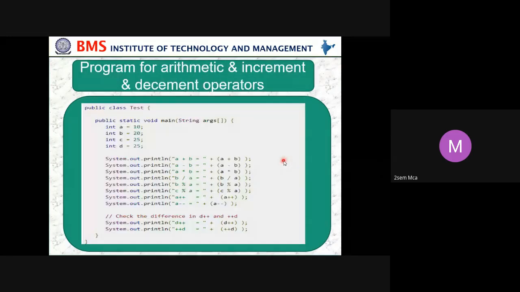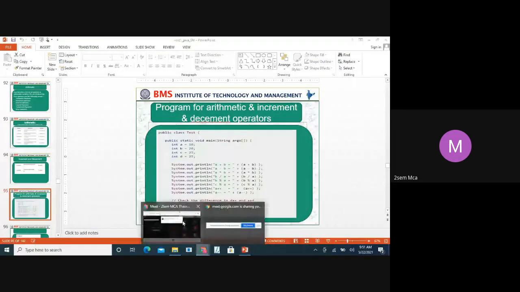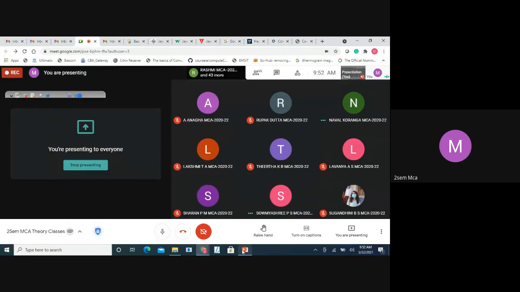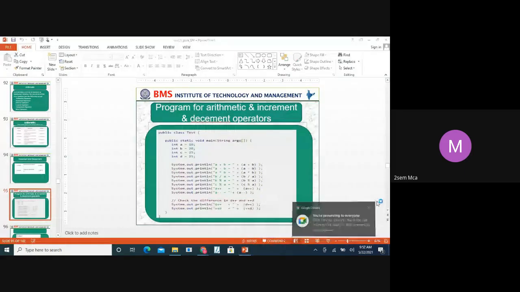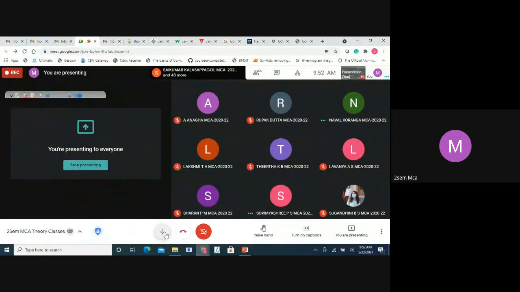Okay. So now we see about a program. Before that, someone has joined. I have to admit them. Harshit, BS Reddy. Oh, since a long time. Harshit, you're fine? Harshit joined? Okay, so it's not answered.